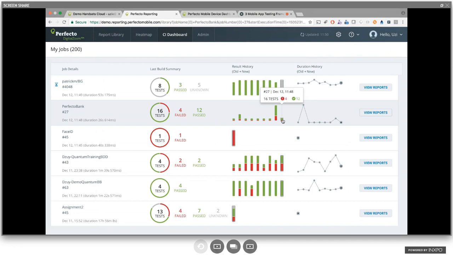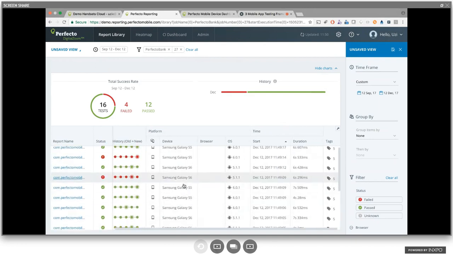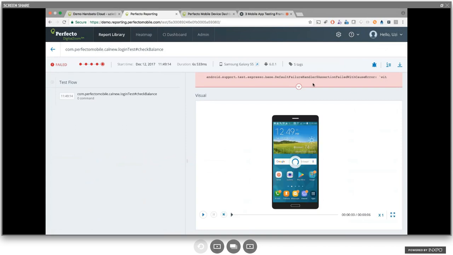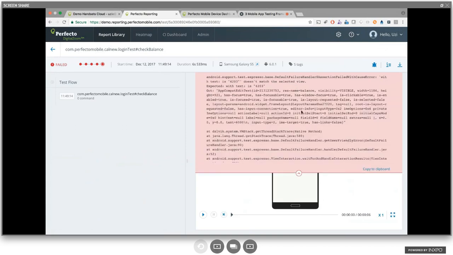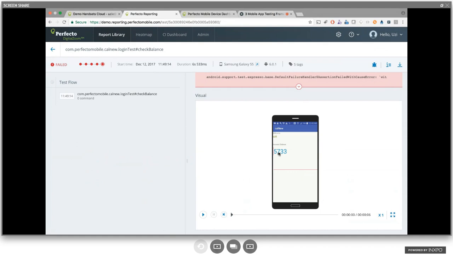So immediately I can see all of the tests that have been part of the execution. And let's see what happened with the test that ended with error. Immediately I can see that it looked for the text or for the balance of 4,203, and the balance here is actually 533. So yes, in this case, I created an error in the test itself, but you see how easy it is right now to analyze the results.